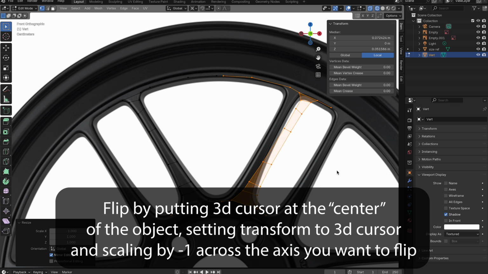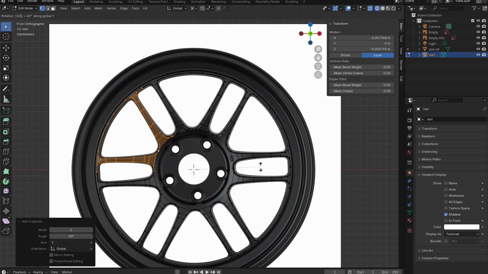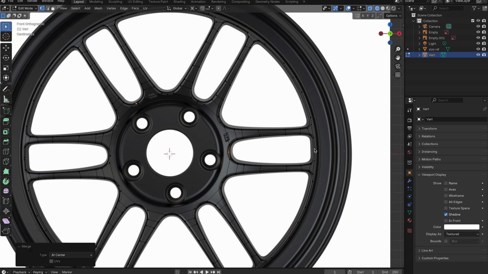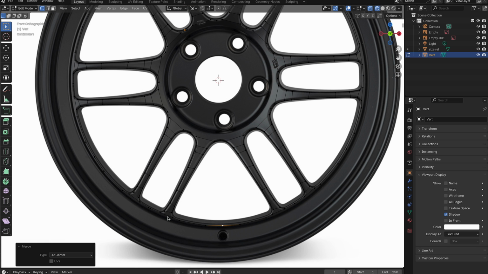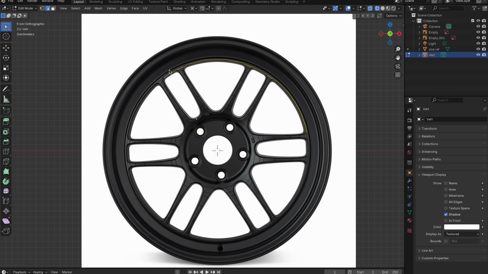Then I'm going to duplicate that and rotate it by 60 degrees 6 times, and that will give us the basis for our wheel mesh. Now I'm going to work my way around the wheel and find the edge verts that don't overlap perfectly, grab both of them, and use M to merge them at center. Now we have a nice base mesh, and we can move on to modeling the rest of the rim.